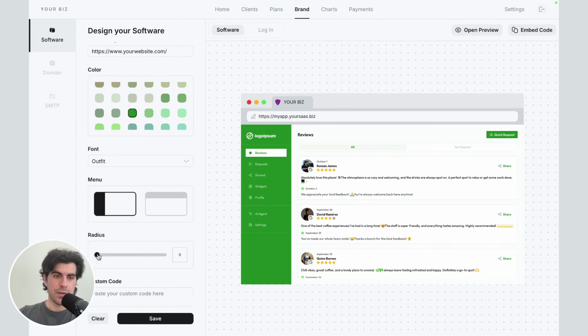Now we have a 0 radius, and as you can see, everything is square. But we can have a radius of 20, and you see all the buttons become more rounded. And then we can copy and paste some custom code.